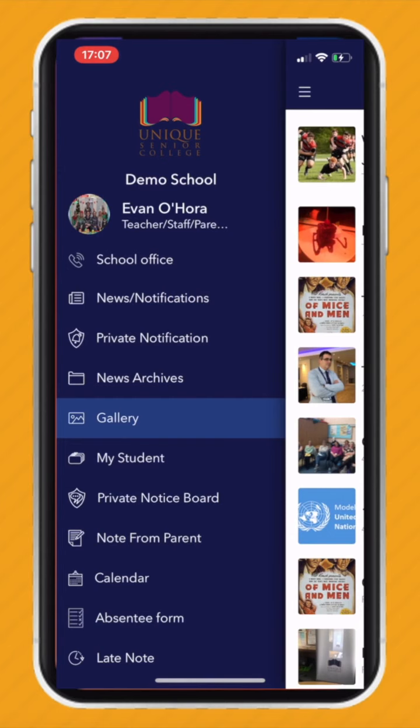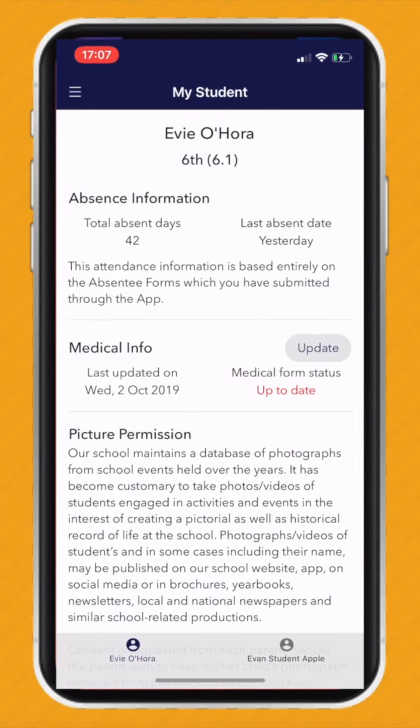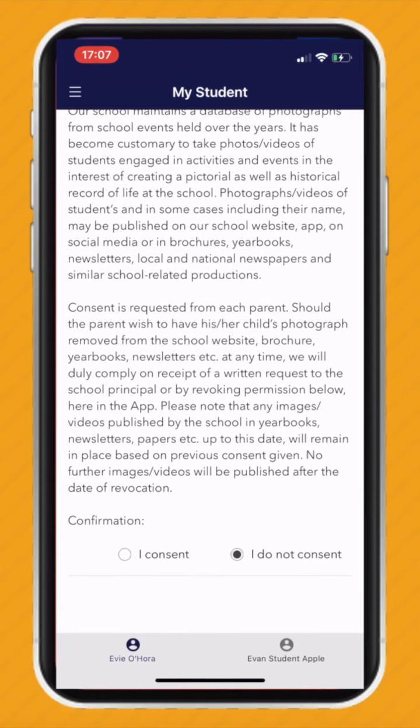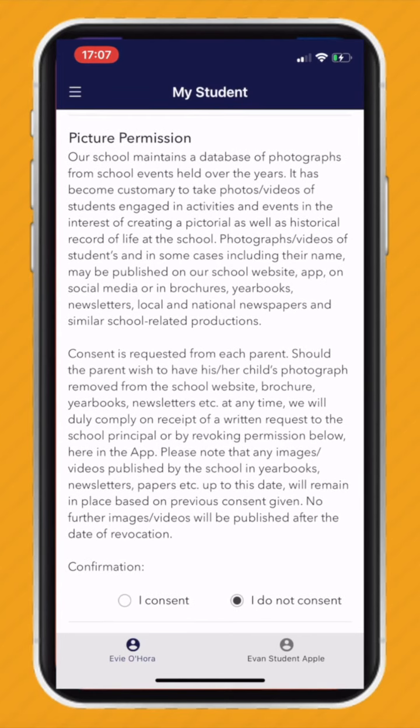The next up is big. This one is the My Student profile. So this, I can click into here. In here, it will show me my student details. So I can see my daughter here. I can see her absences submitted to date and her last absence date. So the last time she was absent was yesterday. I can update my medical information here by clicking the update button. And also I can give my picture permissions. So I can have my consent for picture permissions here as well.